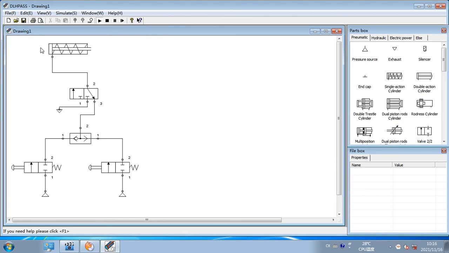So we'll move into the next operation, which is an auto sequence operation.